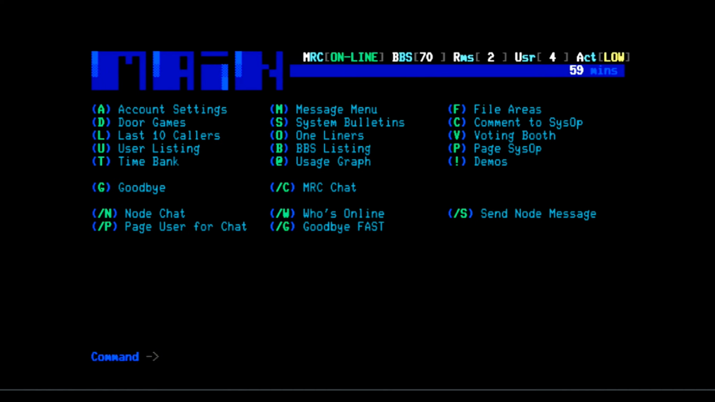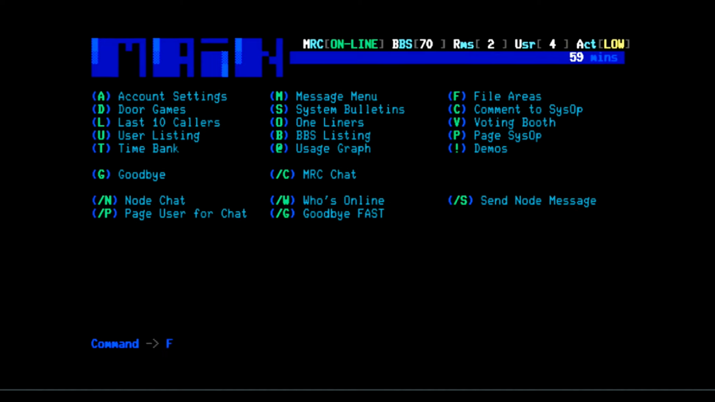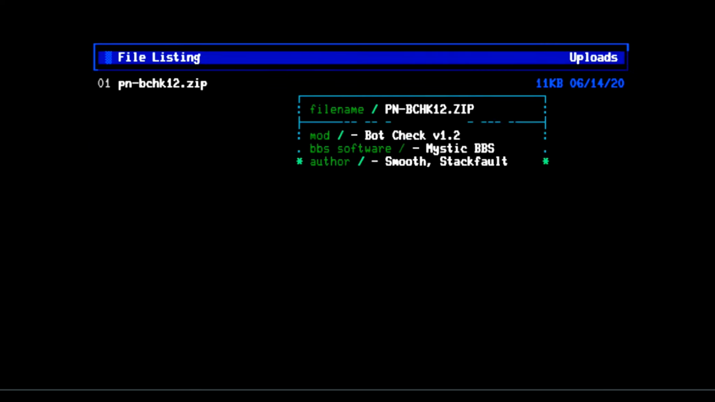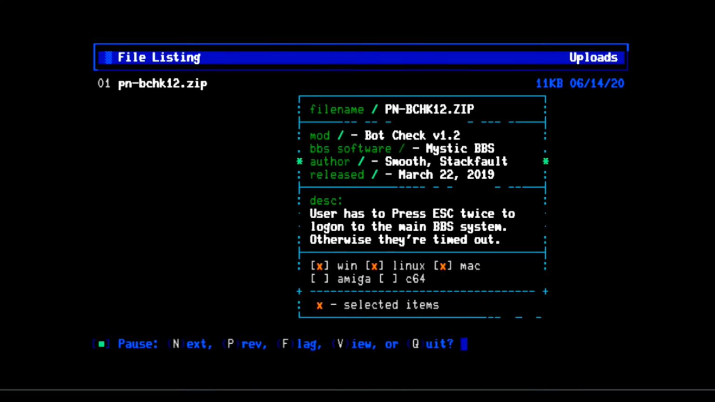BBSes typically had file areas. It looks like this one does too. Let's see what files are available here. Back in the day, BBSes passed files around, often cracked games, all kinds of stuff. We definitely had files on the BBS. Looks like there's a program here, whatever it is, bot check version 1.2 for Win, Linux, and Mac.